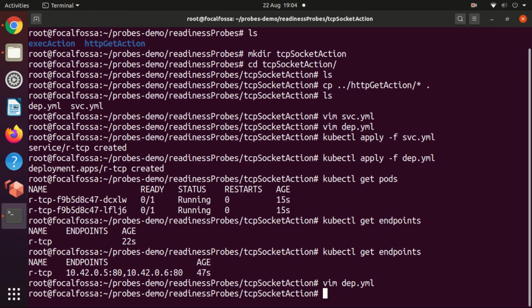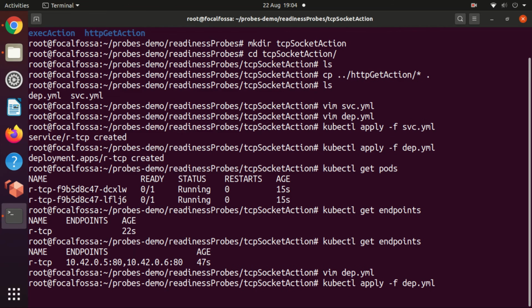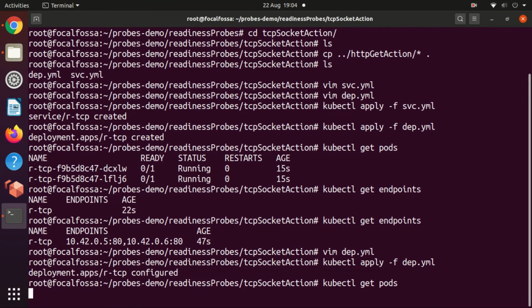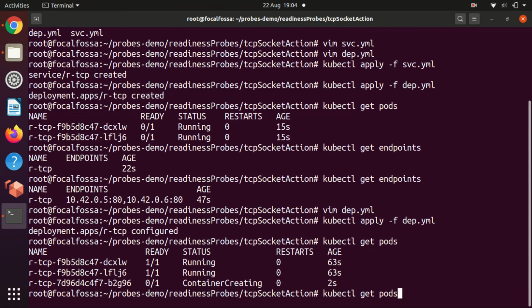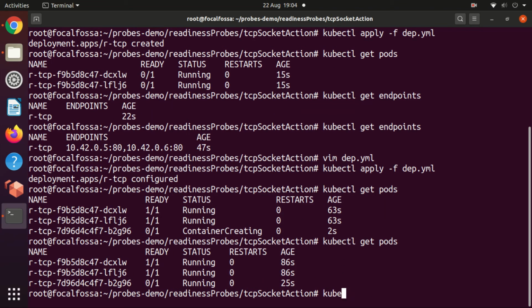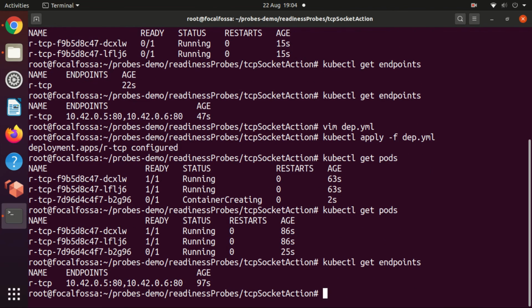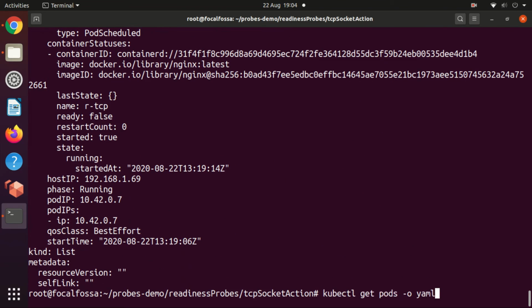One more thing we can do is change this, and when we apply it, it will create a new pod, because there was a configuration change. Then that pod will start checking the readiness probe, because there is no liveness probe. Since that pod is not passing the readiness probe, it is not added to the endpoint. As you can see, there are only the 2 pods which were initially there, with IPs 10.42.0.5 and 0.6.